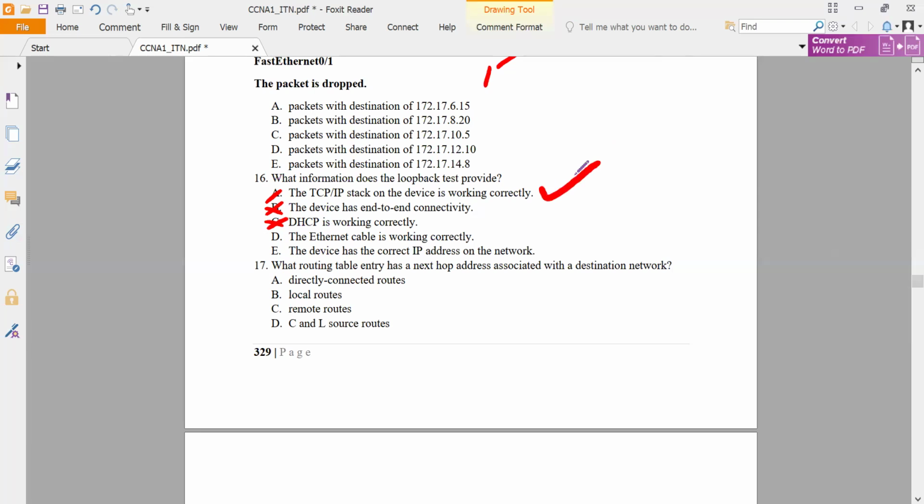Number 17, what routing table entry has a next hop address associated with the destination network? Next hop, directly connected. Now, let's stop there. I think our time is up. We'll continue tomorrow, starting at number 17. I think a good job.